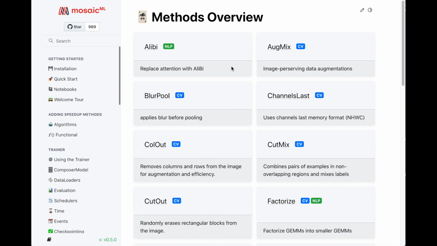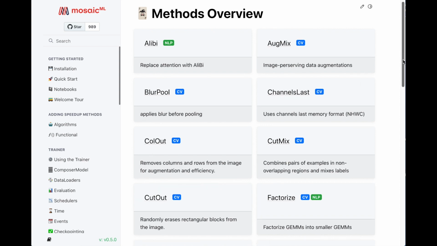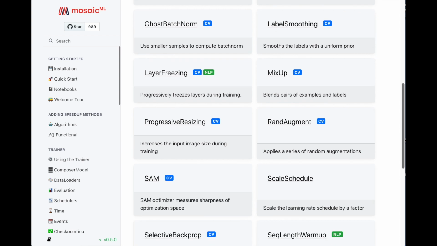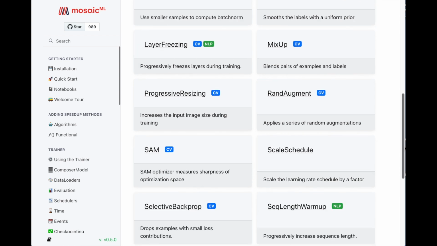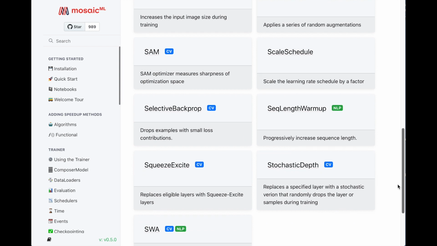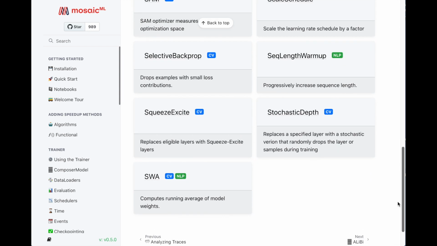You see this list: aliB, replace attention with aliB; augmix, image preserving data augmentations; blur pool, applies blur before pooling; channels last, uses channels last memory format; call out, removes columns and rows from the images for augmentation and efficiency. And I'm not sure if you want me to read through all this, but you can check this out easily, docs.mosaicml.com, methods, and you see all the different techniques that are implemented to achieve faster and more efficient training of deep learning models.